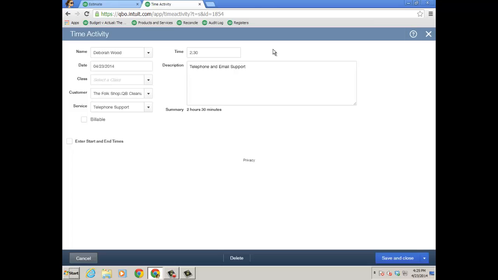So for that time activity that I just entered, you guys saw, for the cleanup work for the telephone support, again, I didn't make it billable, because making it billable would allow me to reimburse that client. In other words, pass it through to an invoice. I'm not doing that here because the customer already accepted the contract. So I'm just going to copy that contract to the invoice.